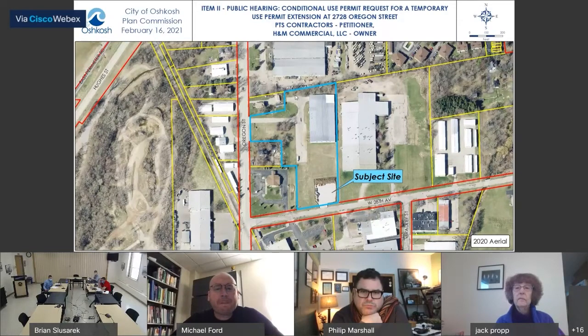They would like to extend that temporary use permit, which is only good for 90 days and expired last December. They're now looking to extend it, which requires a conditional use permit, through July of this year as they have not completed the street reconstruction, so they need that additional time to store the equipment and materials.